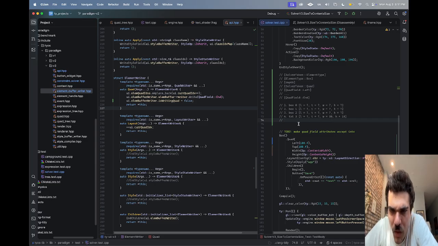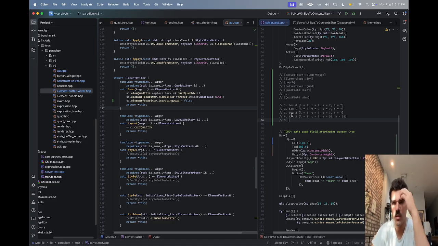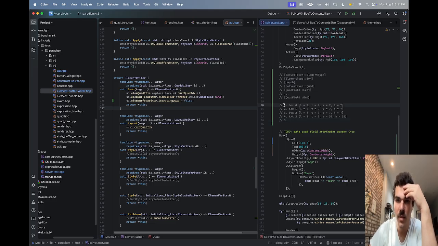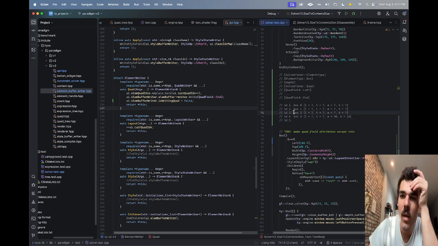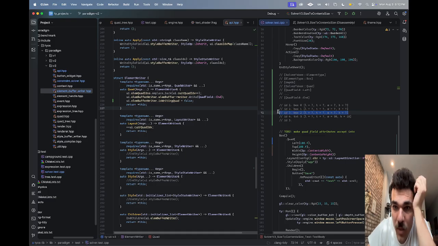One, two, three, four. See, we might go back to 3. I'm just gonna use these as IDs. Because we might go back to ID 3, and because box with ID 3 happens, maybe we specify more quad or layout information.